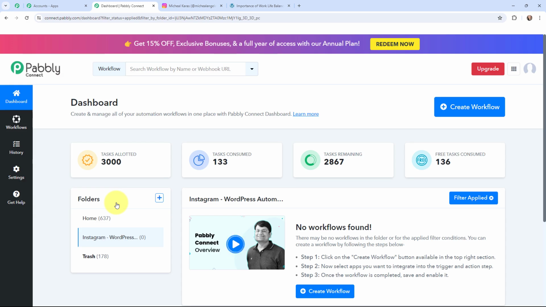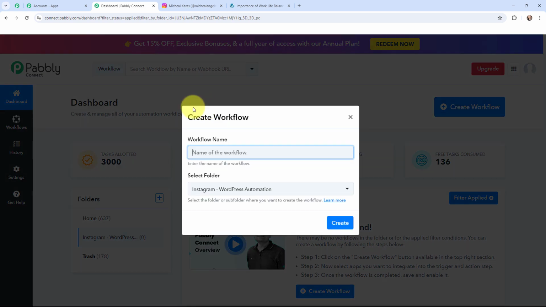So this here is my dashboard, and now in order to create a new workflow, I will go to my right hand side corner and click on this create workflow button. So now in this dialog box appearing, I need to give my workflow a name. So here I've named it as share Instagram post to WordPress with images.